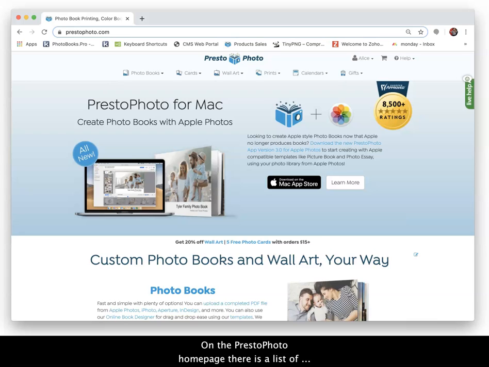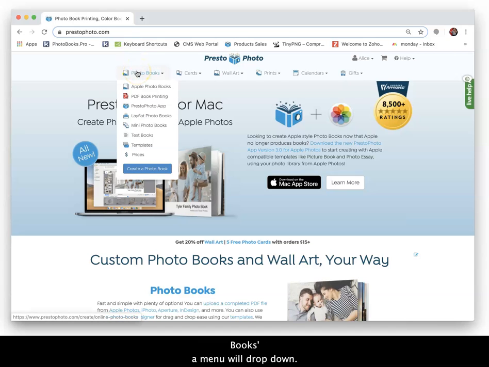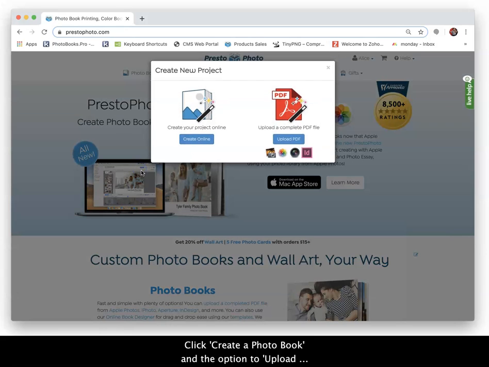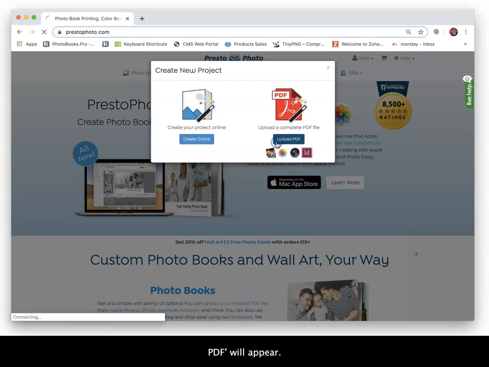On the PrestoPhoto homepage, there's a list of options in the main navigation menu. Move your cursor to the Photo Books option. When you hover your cursor over the photo books, a menu will drop down. Click Create a Photo Book and the option to upload a PDF will appear.